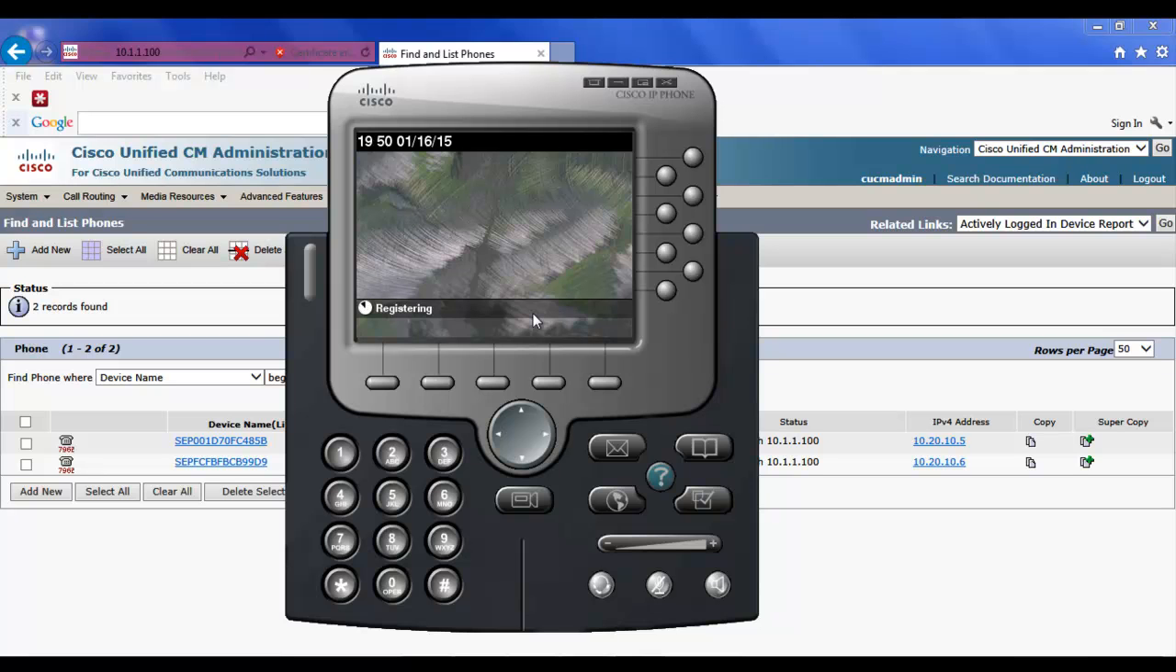So the phone will auto register and it'll get a random extension within the 1000 block. Looks like it'll be 1002. And then I'll dial the self-provisioning number, and this phone should then belong to Andre.